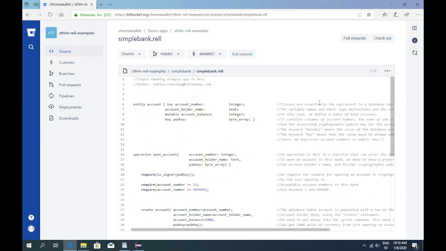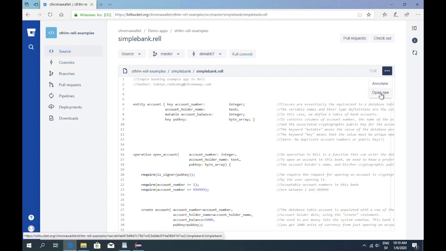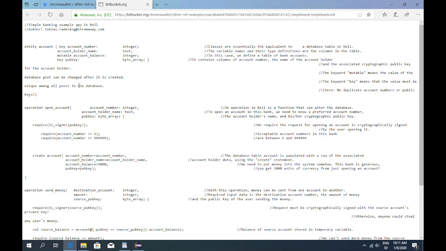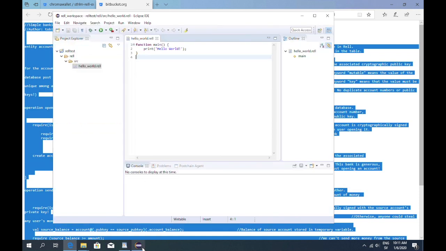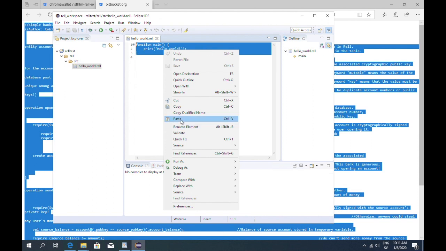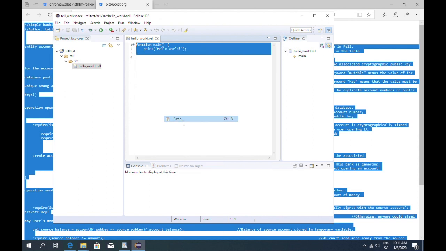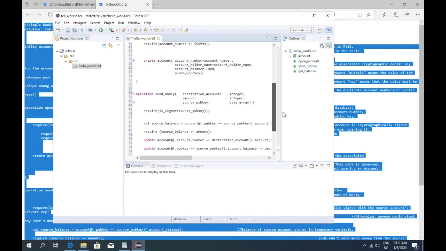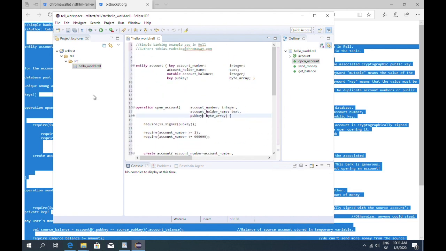And to have an easier time copying and pasting it into the development environment, you might want to click those three dots up here, open raw. And now you can just select everything and copy it. Then we go into the IDE again, and then we paste that over the existing code that's already there in the HelloWorld.rell file. Paste. So our code is there, and we can just choose to save this file.